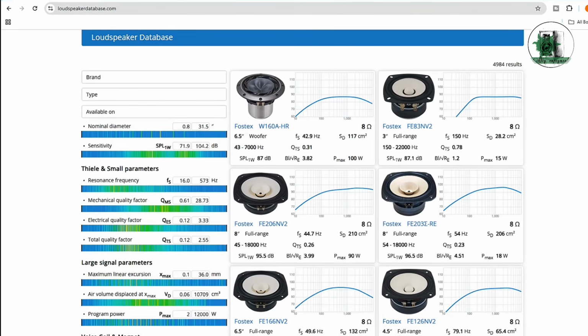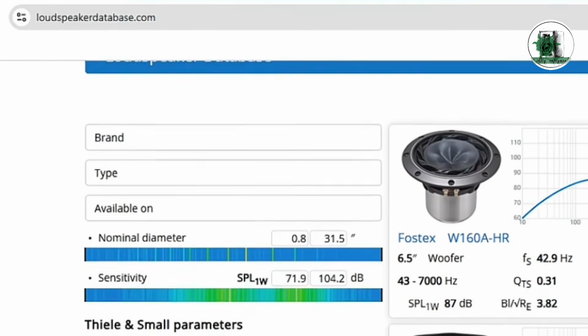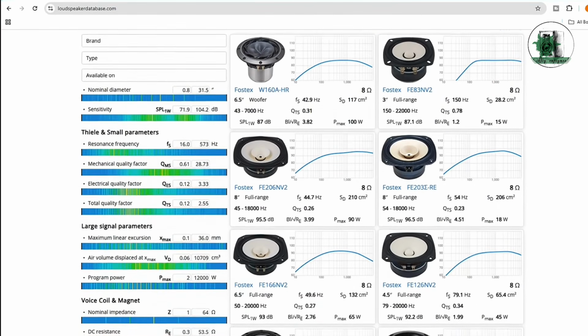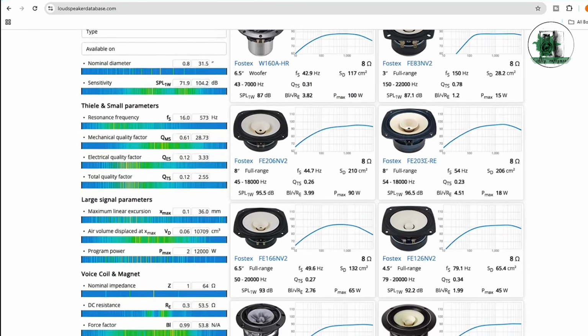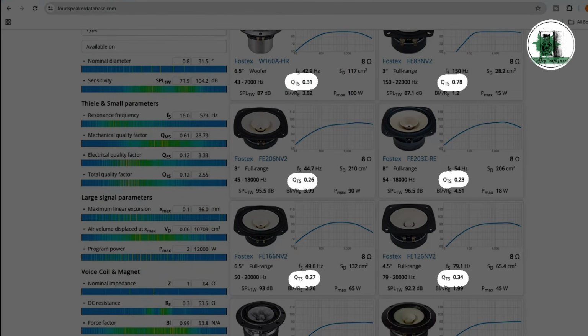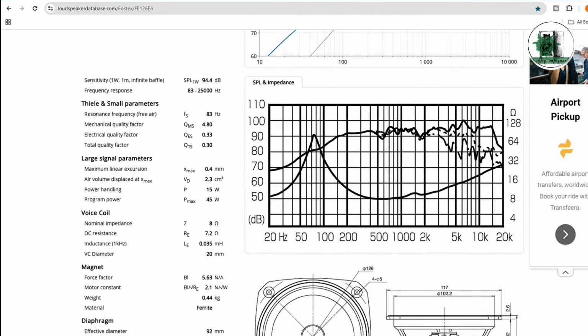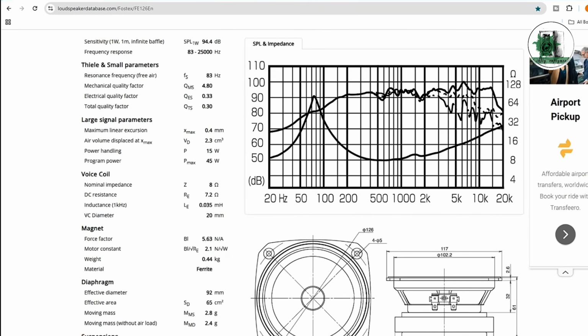To get started, go to the website shown on screen. At first glance, you might feel overwhelmed by all the letters and numbers, but don't worry. Out of all these parameters, the one we care about is QTS. For horn speaker designs, you need a driver with a QTS value lower than 0.4. I've selected this driver here, and all the required information is available in its spec sheet. Ignore the rest of the parameters for now, you don't need to worry about them.